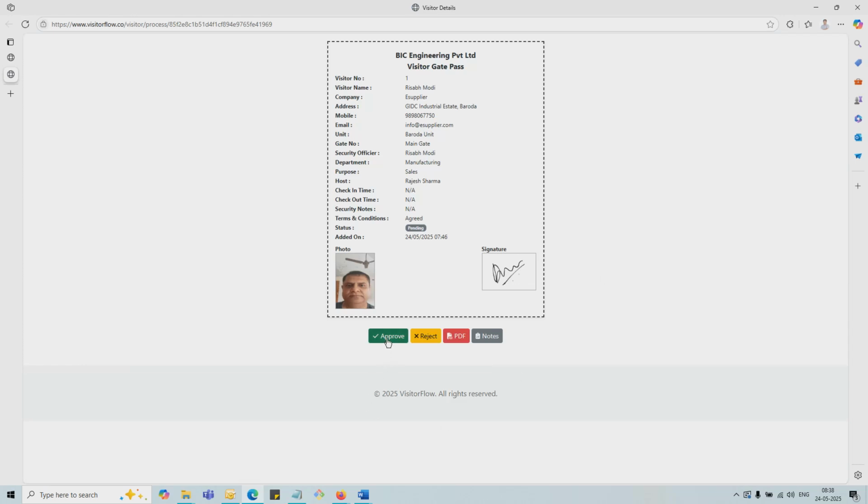Now I have got two options. I can approve it or reject it. I can also download a PDF copy if some companies still want to work with paper and they want to take a printout and use the printed visitor pass as a document to manage the internal workflow. You can do that as well, but we don't suggest that because this is fully a beautiful digital experience.